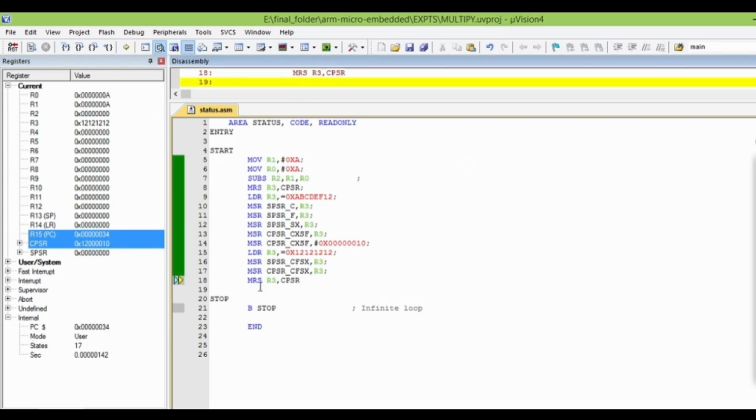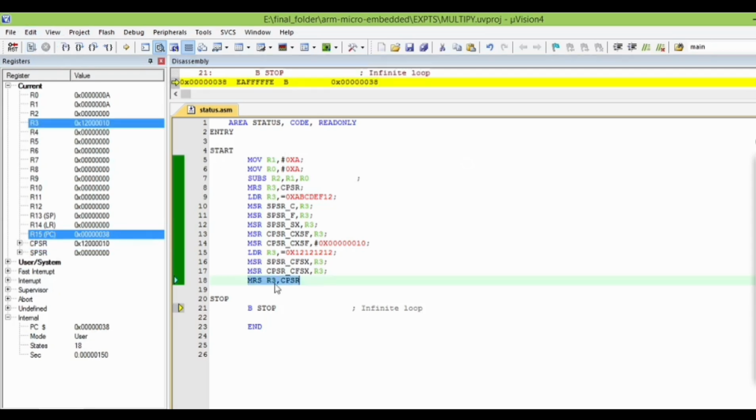And now when I'm trying to read the content of CPSR into register R3, you can see that I can read the content of CPSR into the register R3 even if we are in the user mode. So those are a few things that you have to know in the case of MSR and MRS.